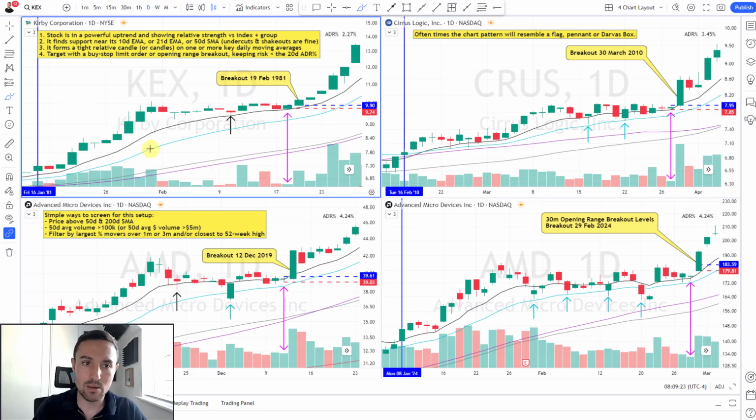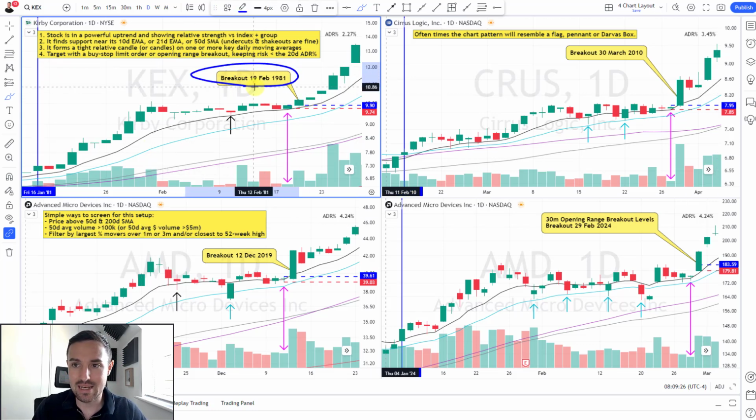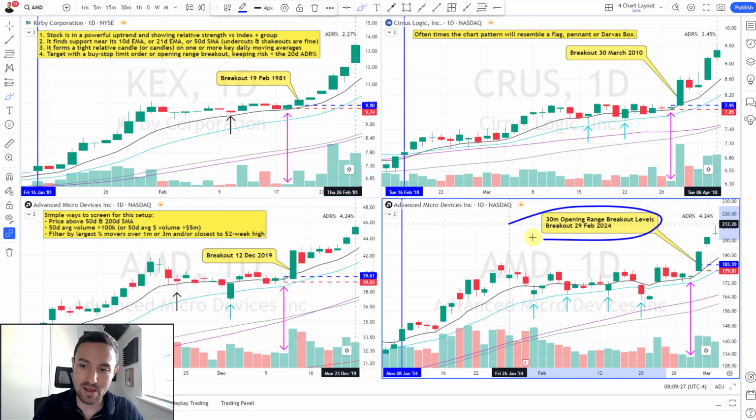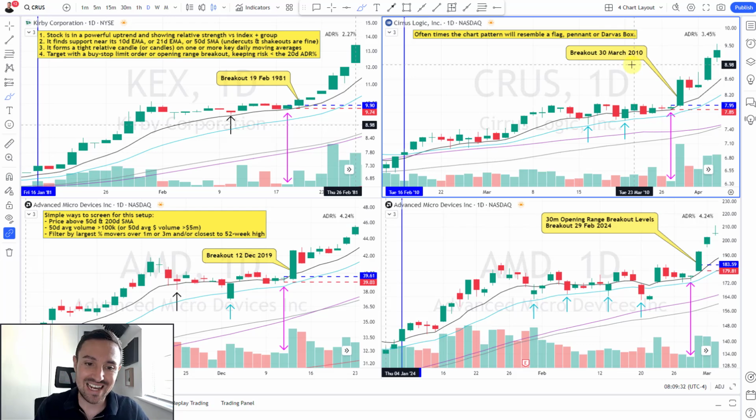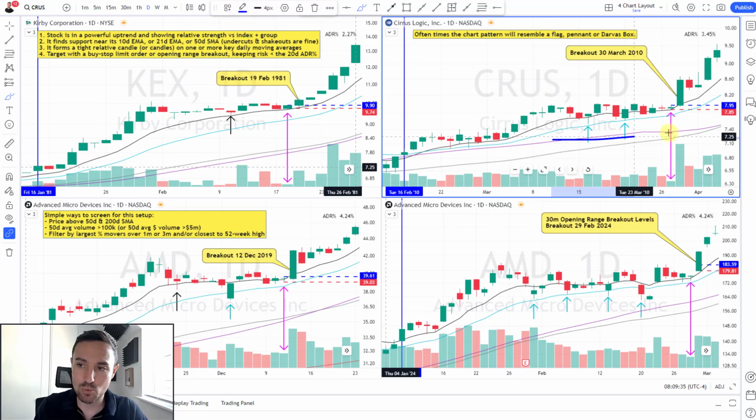So as you look at all these setups here, we could look at KEX back from 1981, we could look at AMD from Feb 2024, we could look at Cirrus Logic from 2010. What do you notice the commonalities are? Well, they're all above their 50-day simple moving average.